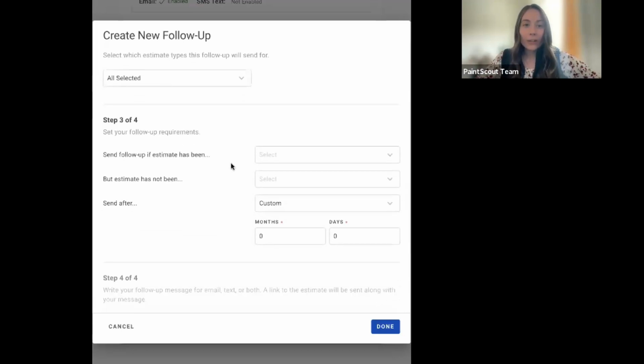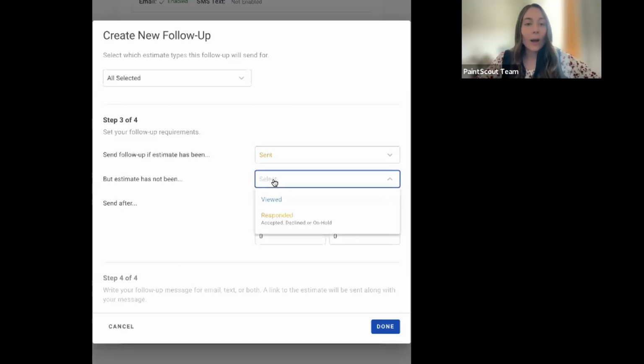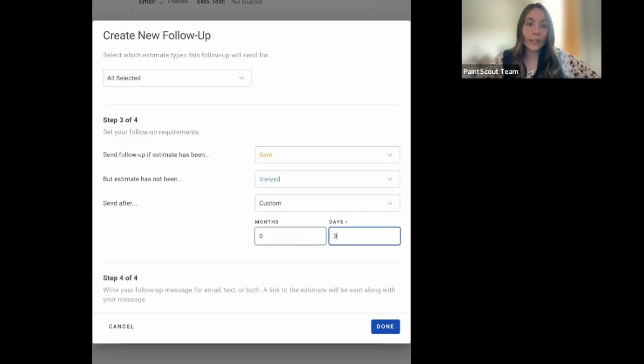And then step 3 of 4 here is going to be to set your parameters. So you can either choose to send this follow-up if the estimate has been sent, but essentially has not been viewed after a certain period of time, or if the estimate has been viewed but not been responded to after a certain period of time. So I'm going to say in this example, we're sending the follow-up if the estimate has been sent, but has not been, let's say, viewed, and I'm going to set it to 3 days.